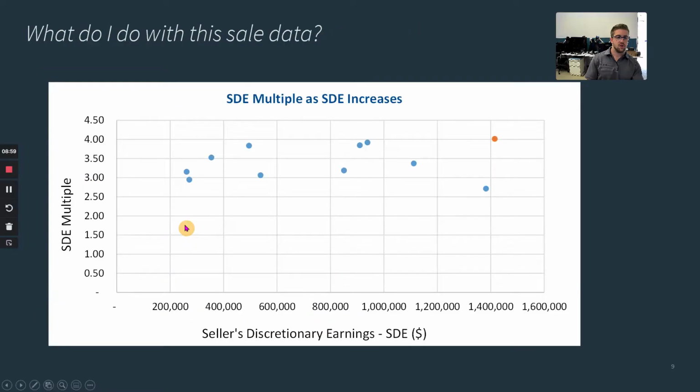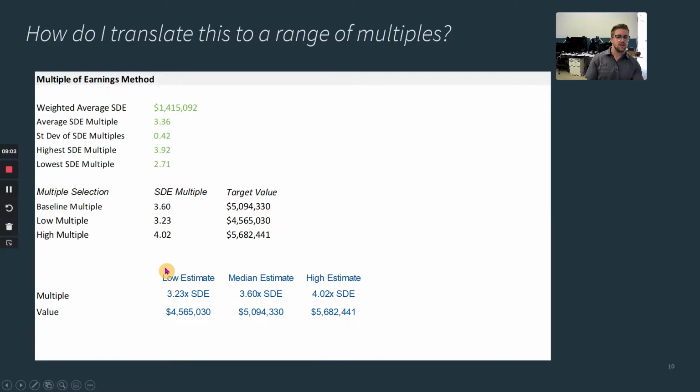So then when you come back here, you can see that this is that high multiple. And you can see that when you apply that multiple of 3.23 times to the weighted average SDE of 1.4 million, you end up with a 4.5 value on the low end and a 5.6 value on the high end. So this starts to develop that range.